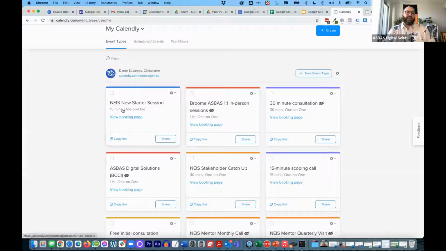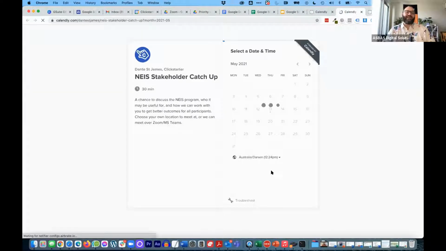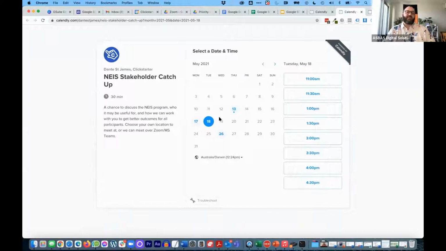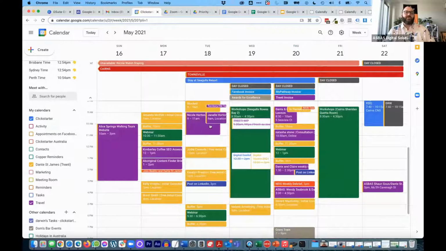But if I was saying something like my niche new starters or, let's just say, a stakeholder catch up, I can view the booking page, and when it takes in one of these dates, it's syncing with my Google Calendar to tell me that on the 18th of May, these times are available for a niche stakeholder catch up. So that is synced in with this calendar over here, and it's telling me on the 18th I have those times free. It's telling me in half-hour increments what times are actually free. So they know that they're booking a time that I'm actually available in, so we don't have all that awkward backwards and forwards.